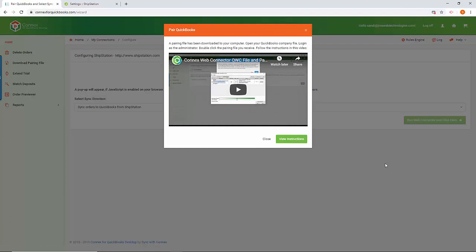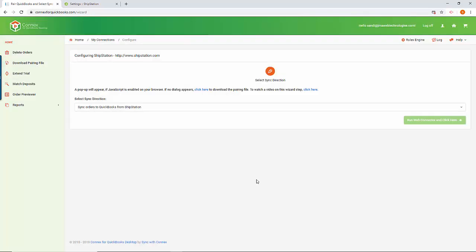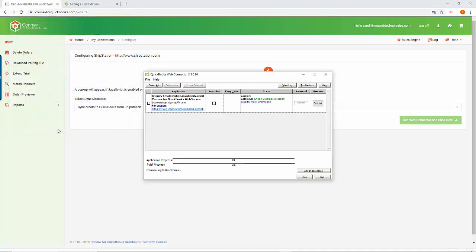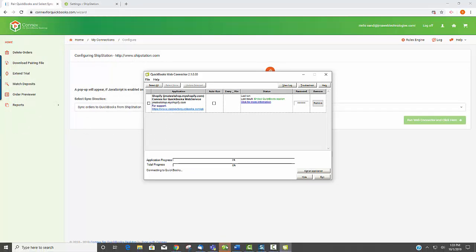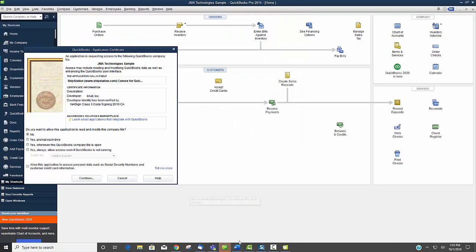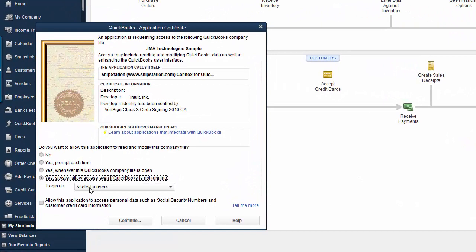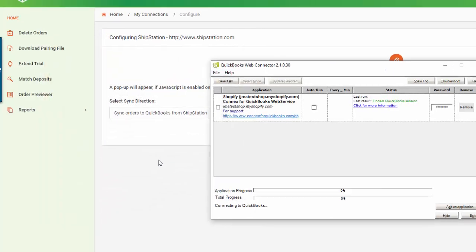Another drop-down will appear with a video on how to pair the file, adding the file into the QuickBooks Web Connector. You can watch this video or you can click Close. If a pairing file does not appear in your downloads, click Download Pairing File. Double-click the pairing file, click OK at the certificate, another certificate appears. Click Yes as admin. Yes, always allow access to QuickBooks. Log in as admin and click Continue and click Done.